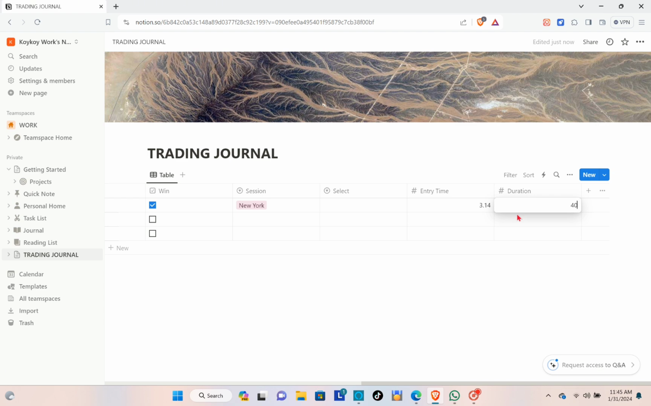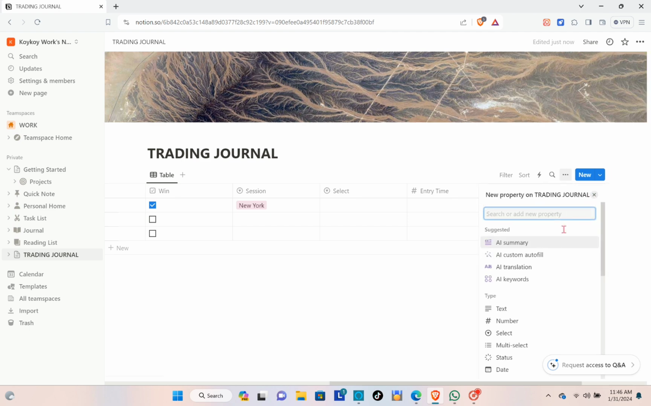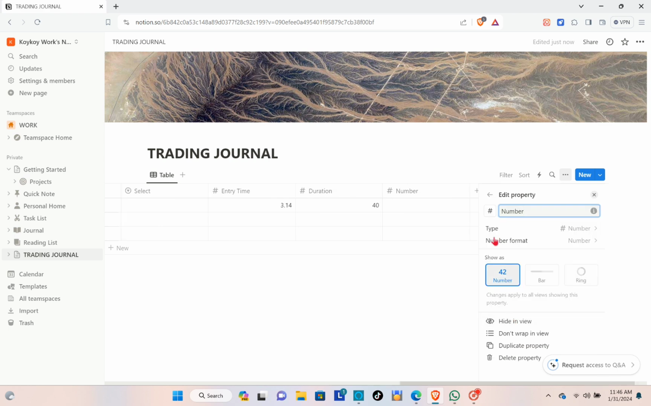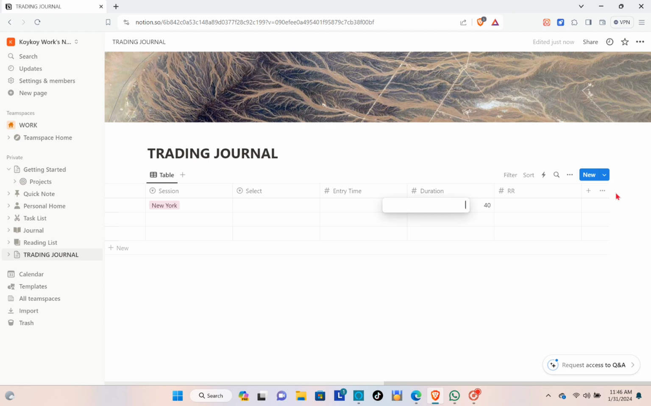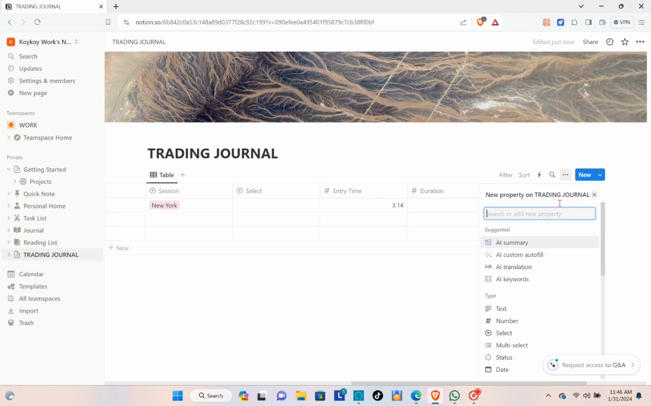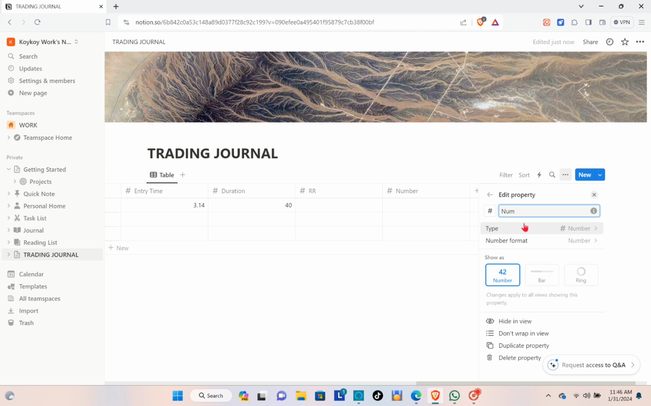Okay, and then after that, let's go to our next column. So, you just have to do the same, just click on the plus icon. So this column is the RR. The type of the RR is the number. So just click on the number and then rename this one as RR. So here you can put the value of the RR. And next, we are going to put the potential RR. So just select the number.